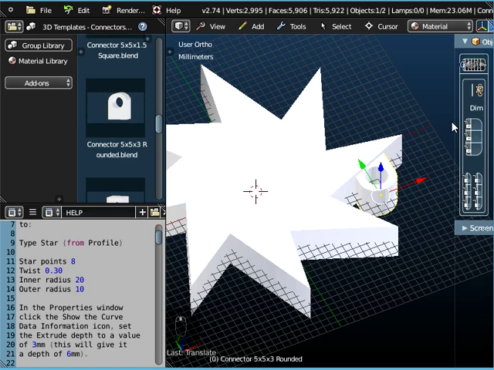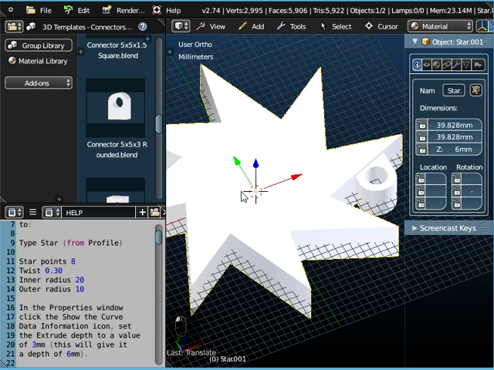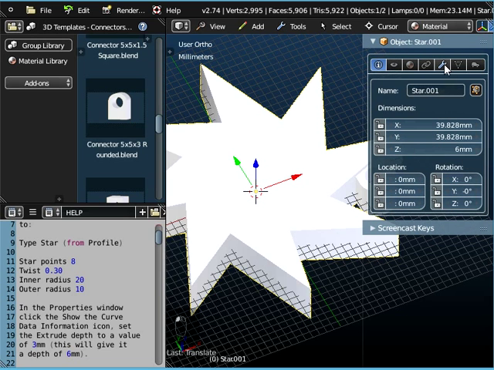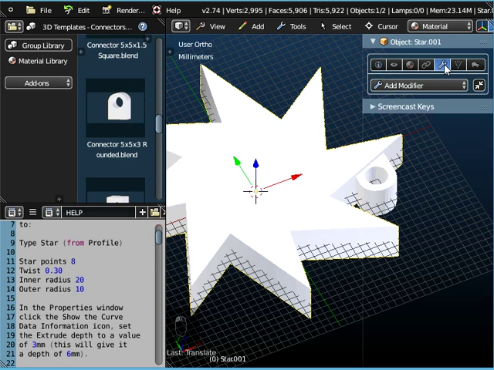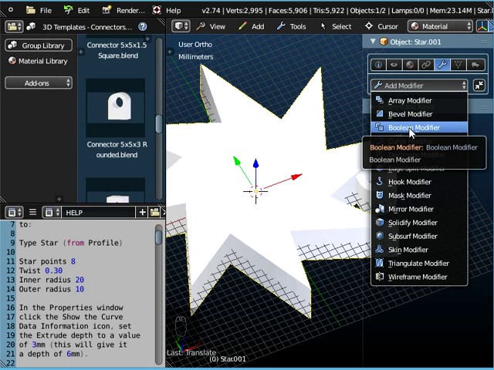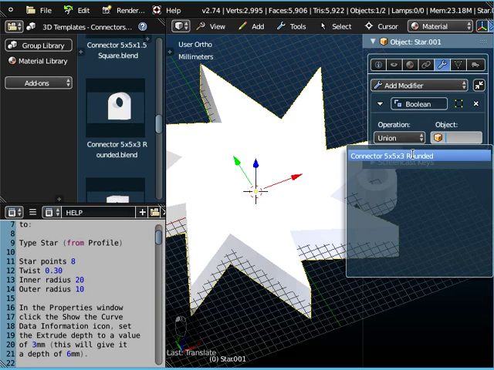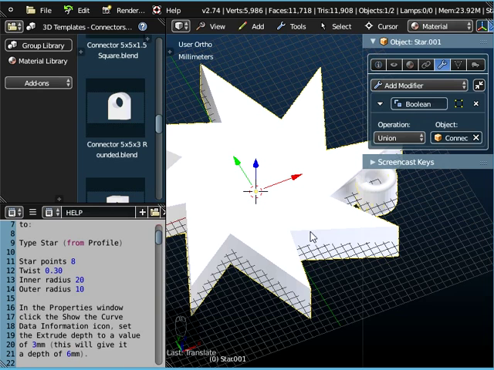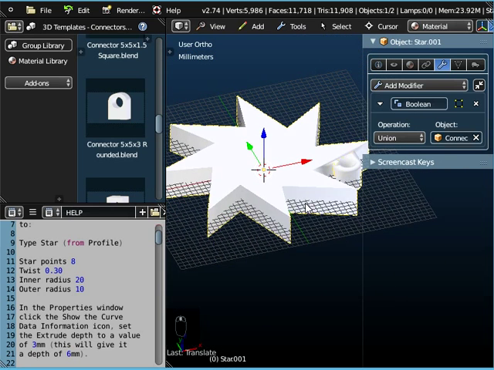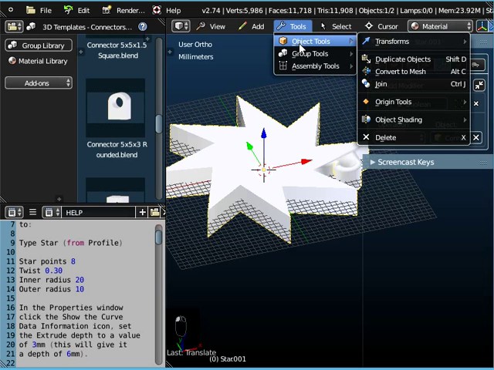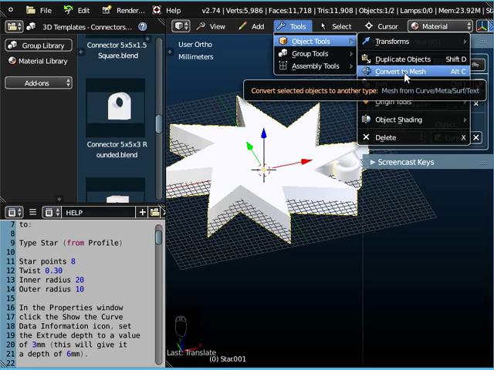What I need to do now is to join it to the star, and we do that in FluidDesigner by using a Boolean modifier. So we click on the modifiers icon and go to a Boolean modifier. This is the mathematics of set theory from school days, and what we want to do is to create a union. We want to combine two meshes in an additive way, and I want to connect the star to the connector 5x3 rounded, and in order to confirm this Boolean operation, I need to go to Tools, Object Tools, and convert it to a mesh.